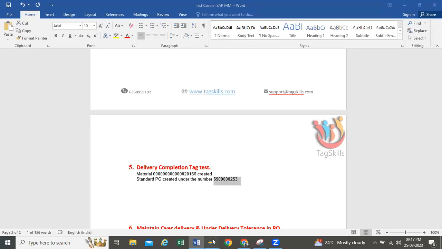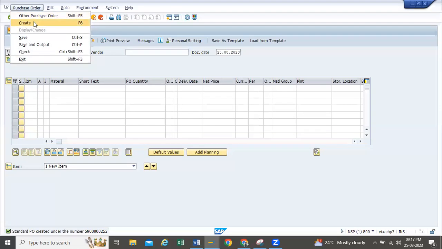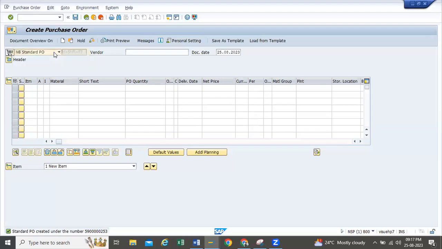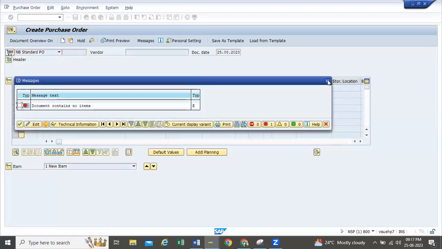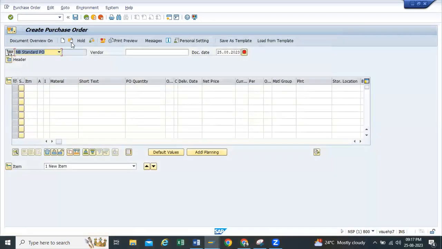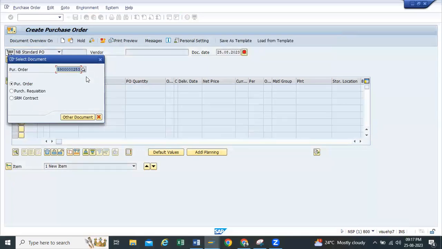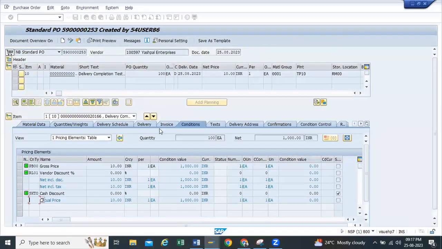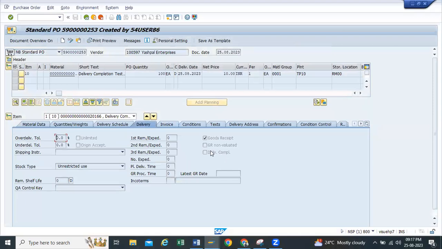So how will this delivery completion tag come into the picture? Initially, we check the PO number on the screen. If we go and check the delivery tab, right now the delivery completion tag is blank. After the GR, how it will automatically be marked as completed, we will see that. What we are going to do now is receive the material.